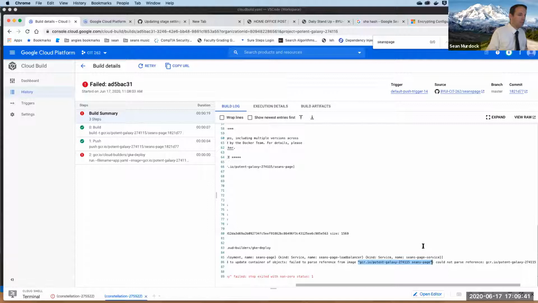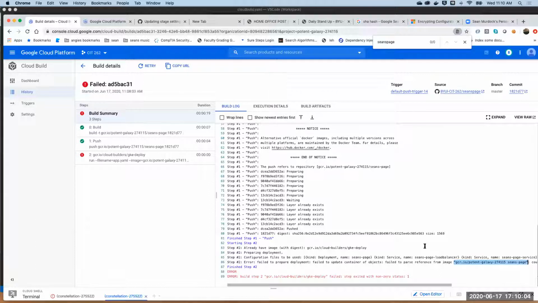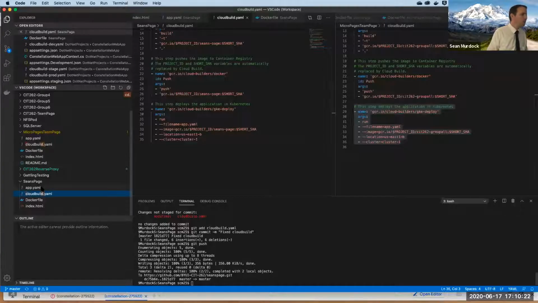So let's go and see where we can fix that. Any idea where I would look to fix that? What file would I look at? The app.yaml. That's right. And if you wonder how I could figure that out, the step that failed is step 2. And it was saying run file name equals app.yaml. That's a hint. That's the file it was trying to load right there. Good job.